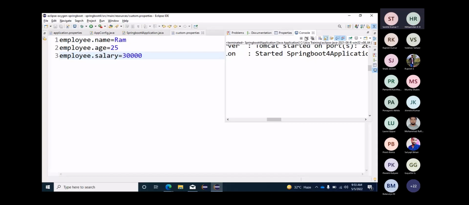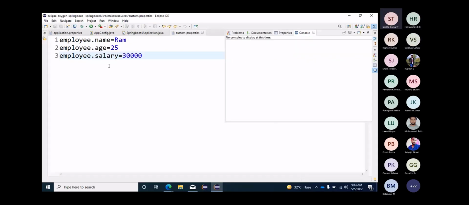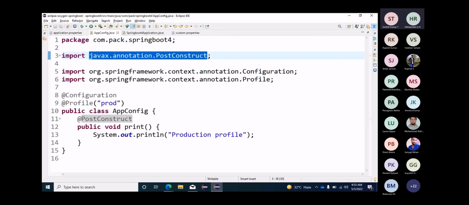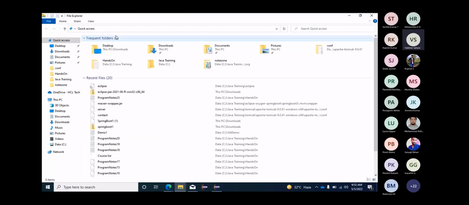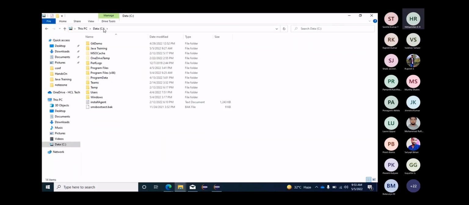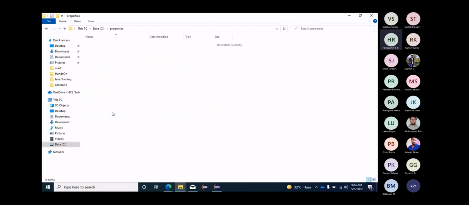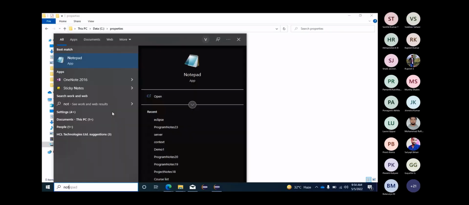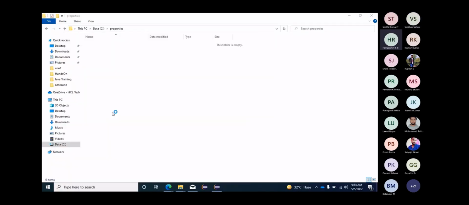Okay, we'll come back to that. Now everyone go to your C colon folder. Inside that, create a folder called properties. Then open a notepad.